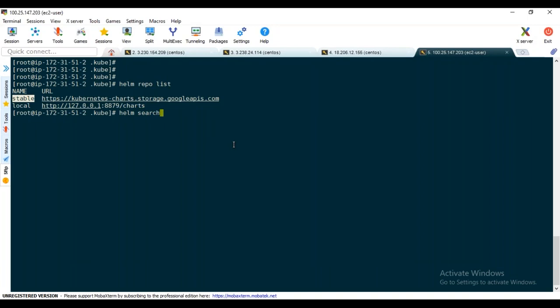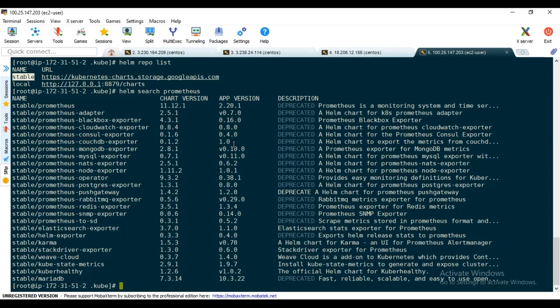Now helm search prometheus. These many Helm charts are available. It connected to this stable repo, and this is the one we are talking about, stable/prometheus, and this is the chart version. Prometheus is a monitoring system and time series database. Now I'm going to use this one, and we have a command called helm inspect. I'm going to view the values.yaml file, which means I don't need to clone it locally. With this command, without having this Prometheus Helm chart in my local machine, I can still see the file of that chart.